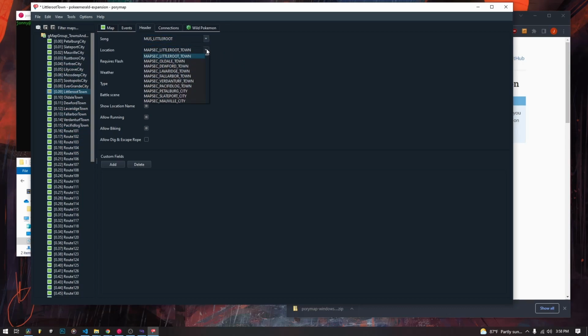The location just has to do with the PokeNav, the map. The weather, we can change automatically. We're going to make it rain here in Littleroot. So when we boot into our save file, it should be raining. This is just the map type. So if we're making a new map and you want it to be an underground map, you just change it to an underground map type.